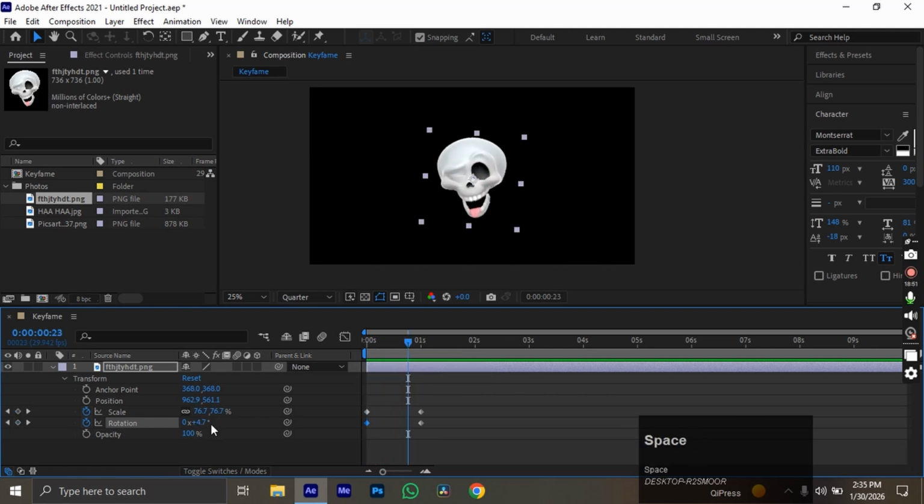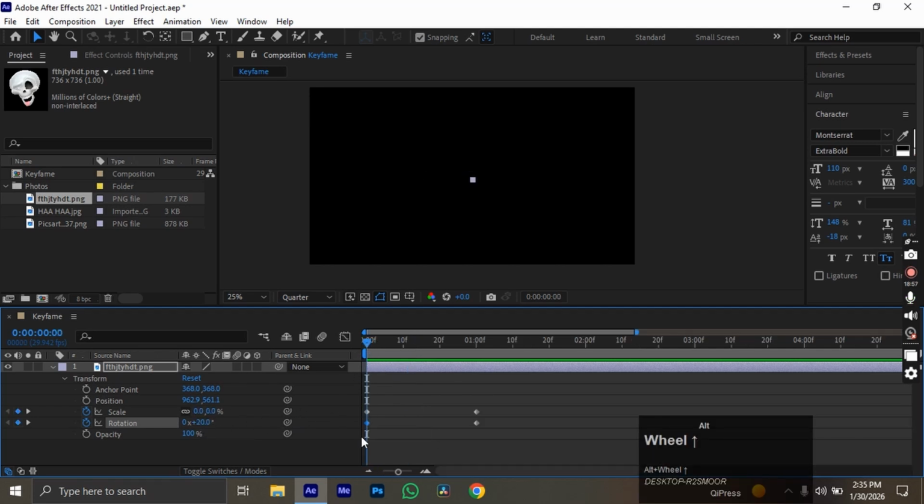If I increase my rotation value from the initial keyframe, let's do it at 50, always an even number. Then you can clearly see your animation is rotating and scaling up.